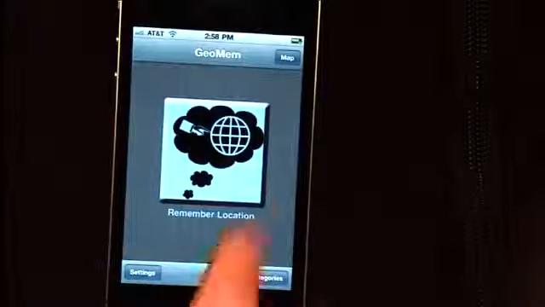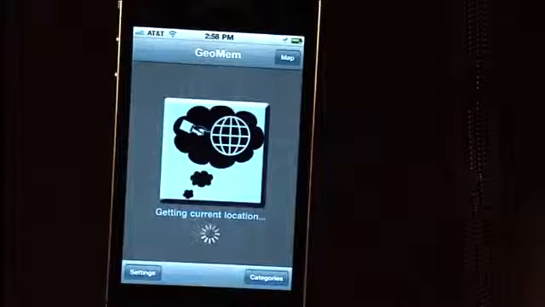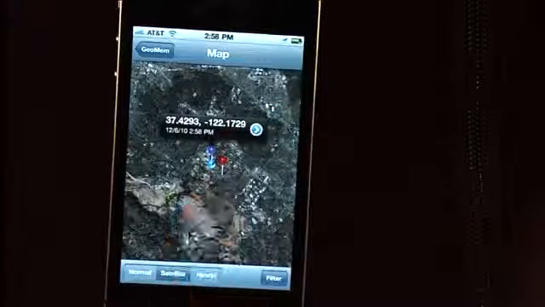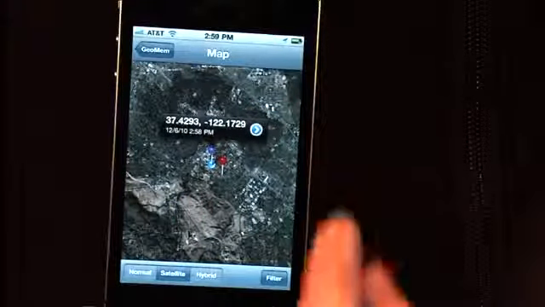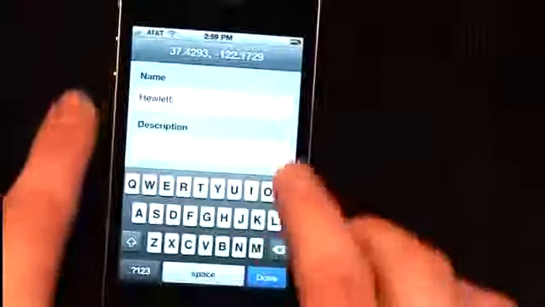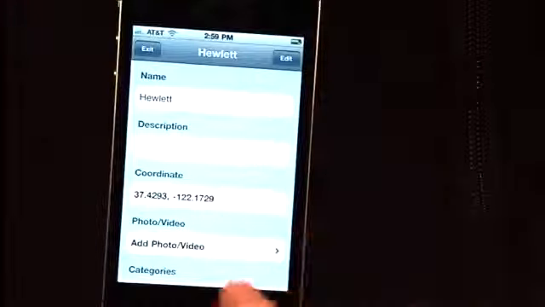OK, so let's say we want to remember this location. We click on Remember Location, and it comes up with the pin, which is purple, because that's our current location. Let's say we want to look at satellite. So we go in, and by default it puts in the latitude, longitude, and the time. And you can go in and edit it, for example, Hewlett, and it'll change it for you.